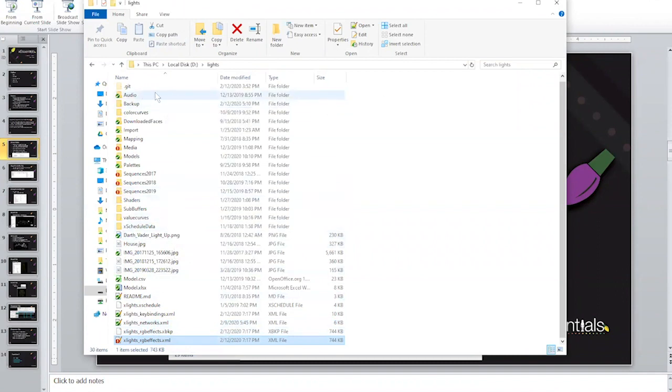So I put all my audio files in an audio folder. Some of these are auto created, like the backups and the color curves. Those are created by xLights. Same with the downloaded faces. Those are when you download a face in xLights, it makes a folder.